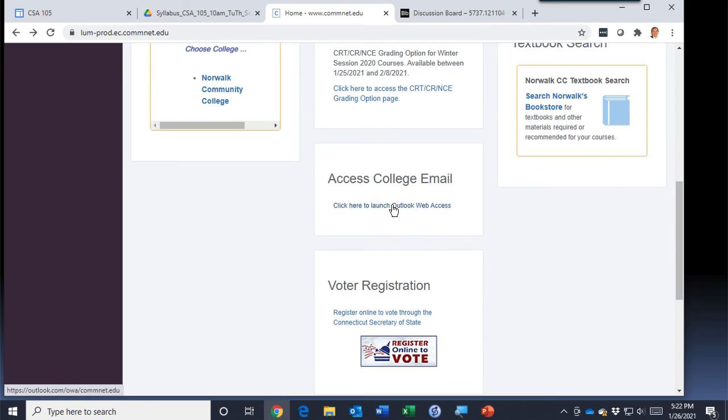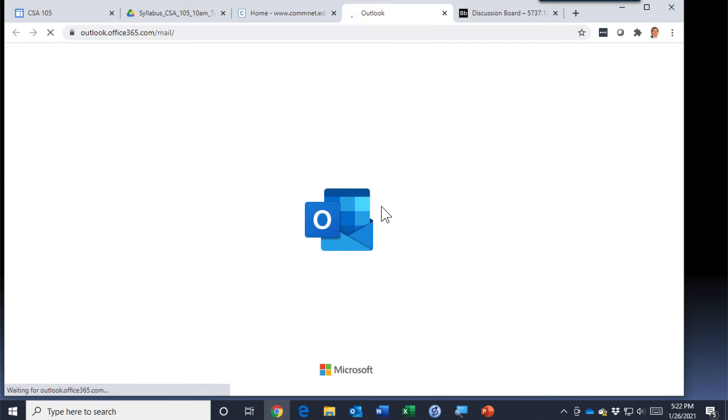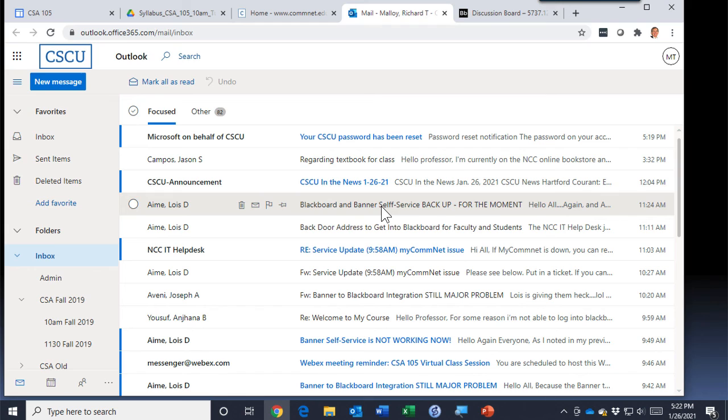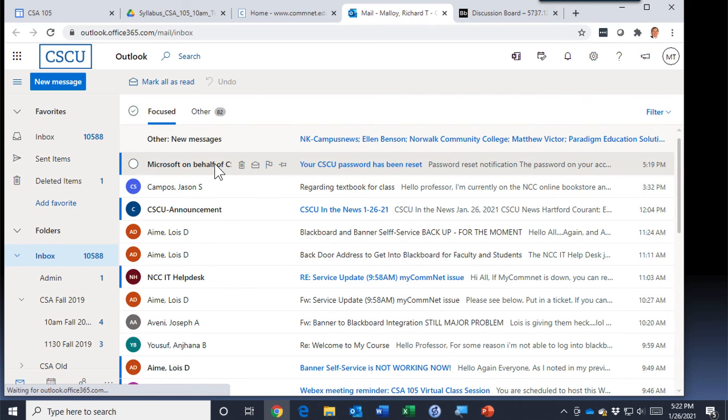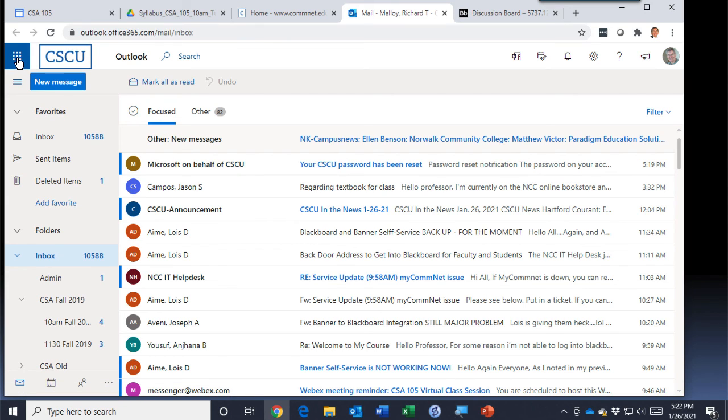Okay, click here. It says click here to launch Outlook Web Access, which Outlook is a program for checking email. And if we click on that, you can see here we've got, eventually, there you go. There's a bunch of email here. And the most interesting thing here is if you go up here, click on this button here. This is this 9-dot button here. It's called the App Launcher.